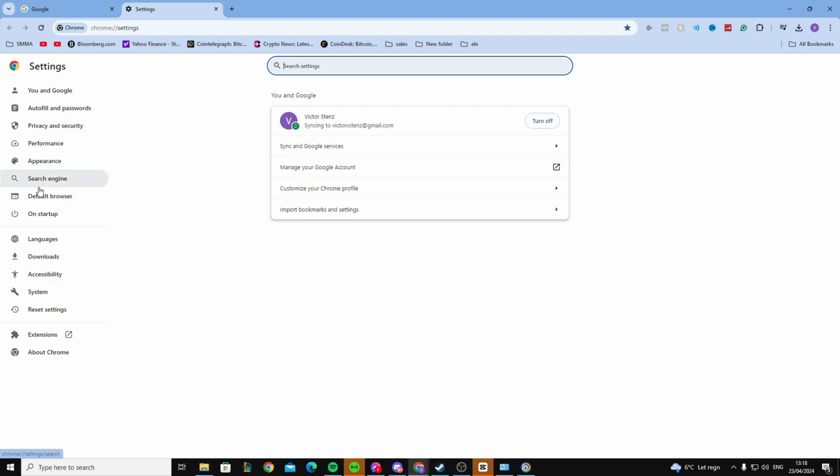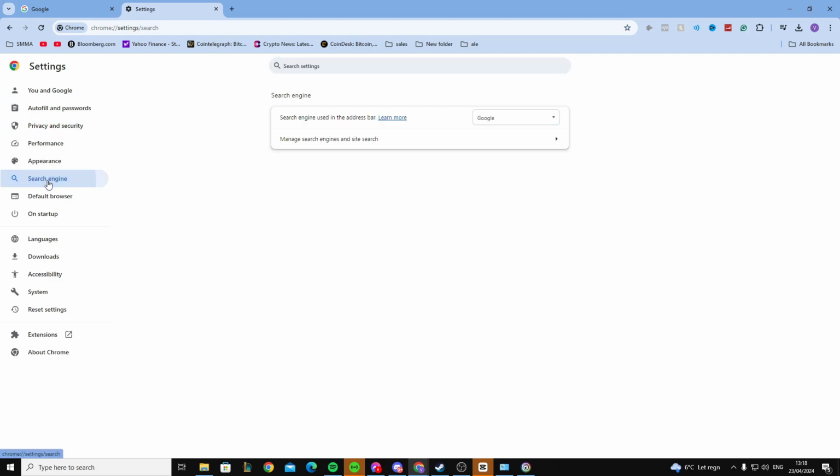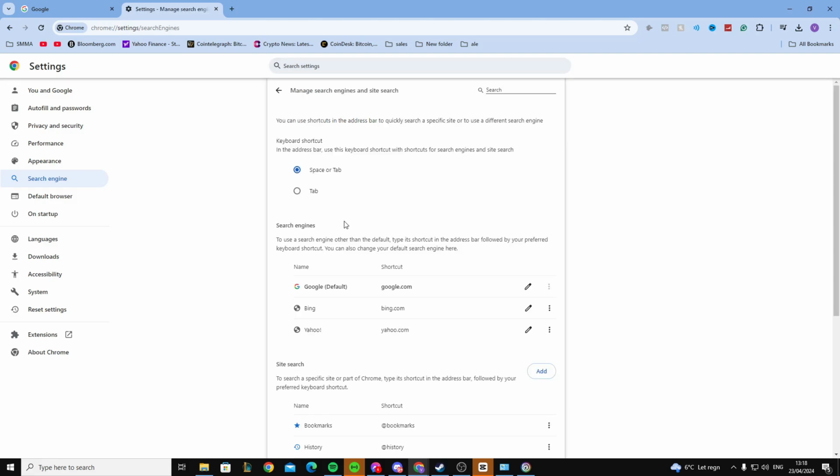Come in here and press on Search Engine. Now, once you're in here, make sure this is set to Google, the first one. Click on the second one, Manage search engines and site search.